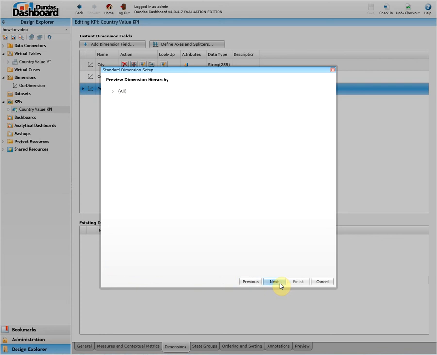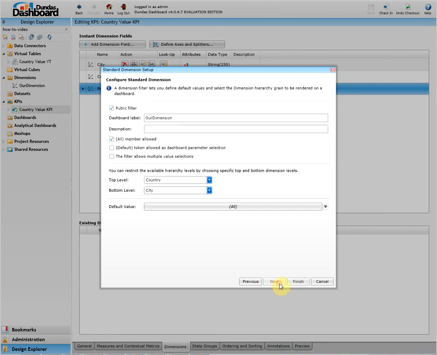Here, we're given a chance to preview our structure one more time. And once ensuring it is what we're looking for, click Next. Here, we're able to configure our standard dimension. Set it to public or private. Select the token capability. And what are the top and bottom level of the hierarchy the users can interact with. In our case, all the default values are fine. So let's click Finish.